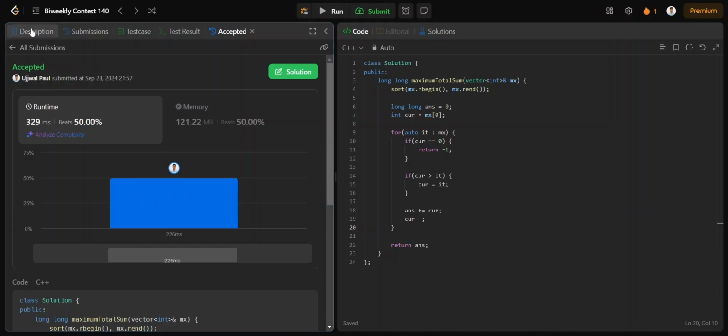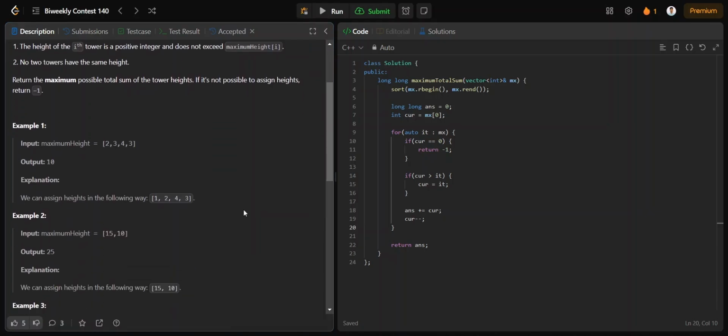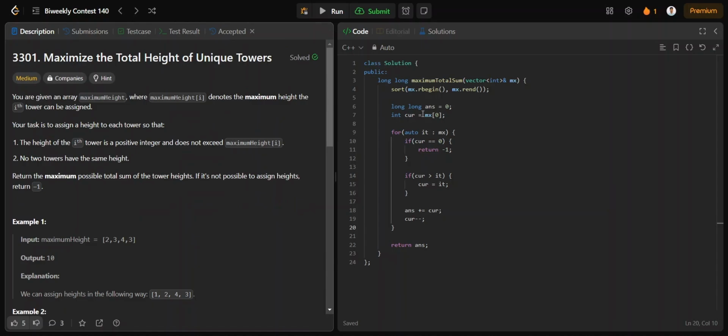So it is accepted. Let me discuss the time and space complexities of this algorithm. So the time complexity, to sort this, it will take big O of n log n time, where n is the length of the given max height. And this for loop is taking big O of n time. So overall time complexity will be big O of n log n.